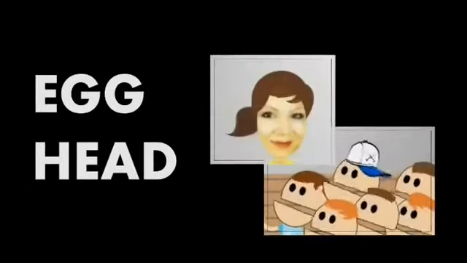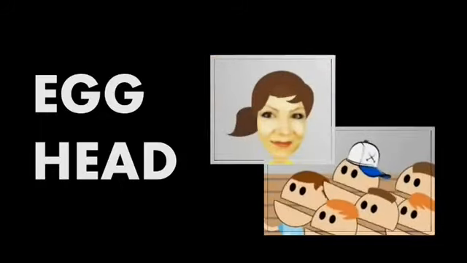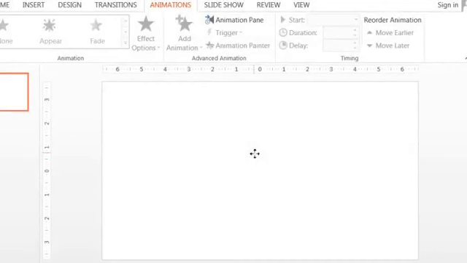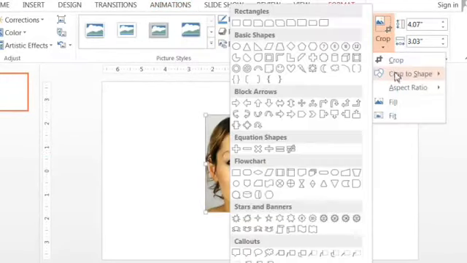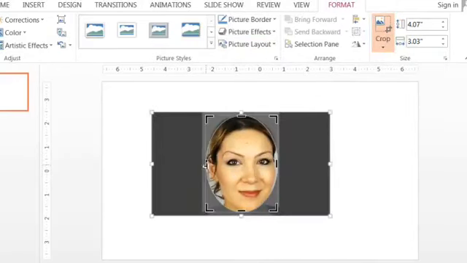Another sort of funky option for animating yourself is what I call the egghead method. This is something that is used in famous cartoons like South Park and is simple enough to be done in any version of PowerPoint. So we start out with a picture of our face and we crop it to shape and choose oval. Now crop again and adjust it so that everything is well cut out.